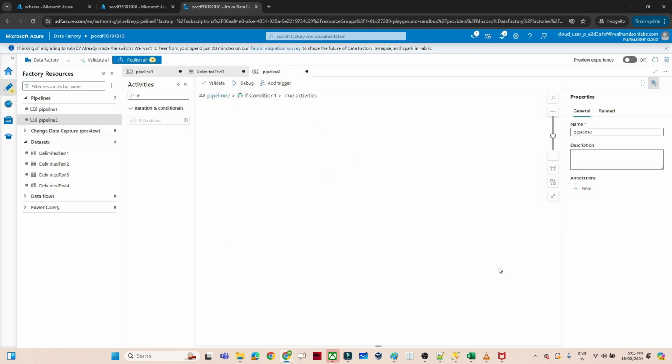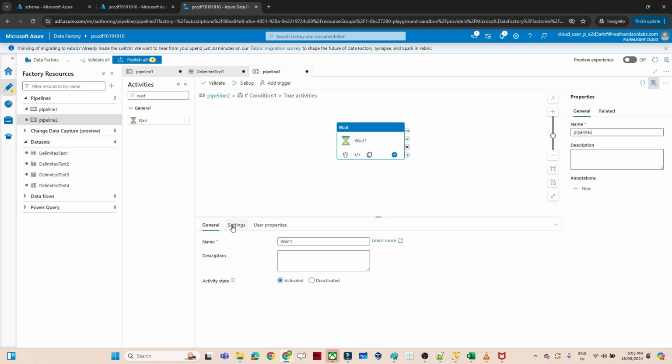Now if it is true, then you can perform any kind of activity, meaning you can process that file, like if you want to copy it somewhere. As of now, I am using just a wait activity. I am not doing any copy activity or any processing, just checking whether our pipeline is working or not. For that purpose, I am using a wait activity. In this wait activity, we do not have to do anything.